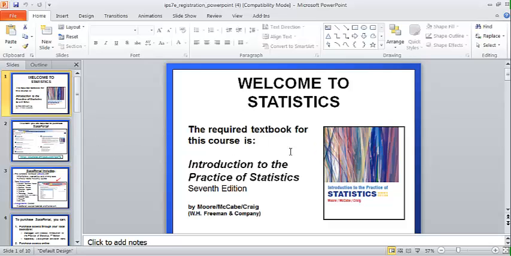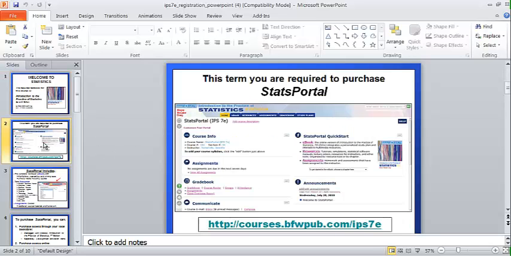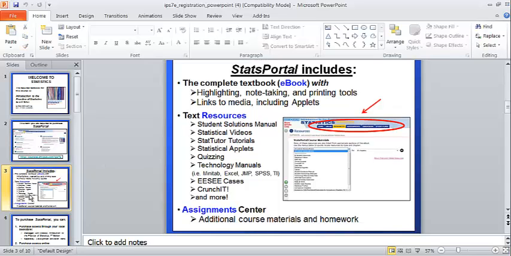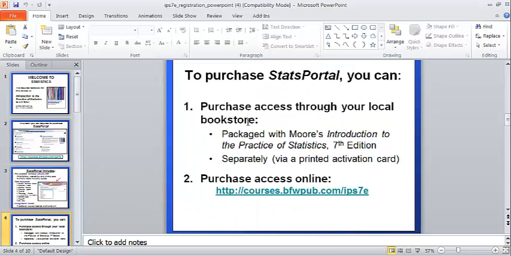So it tells you that this is the book required for the course. Here's what Stats Portal looks like. Here's the web address. Then it tells you exactly how to use your access code that would be purchased through the bookstore, or you can purchase it if you've already gotten your book somewhere else through this website, and I'll show you where to do that.